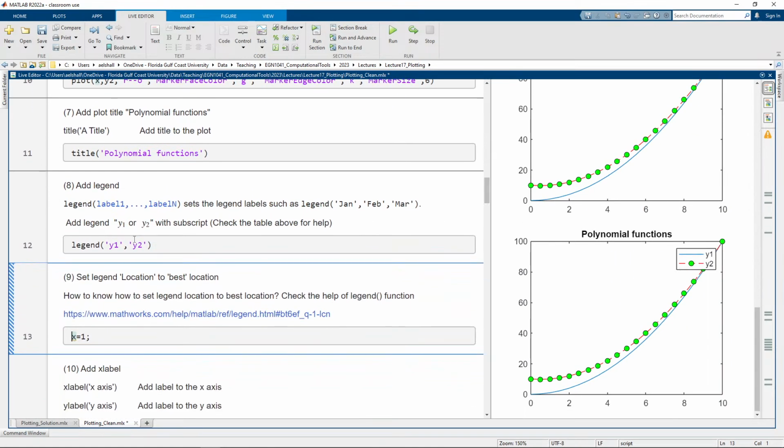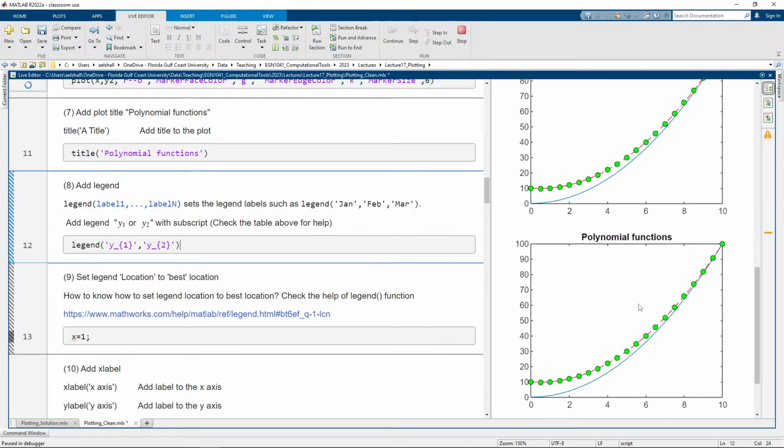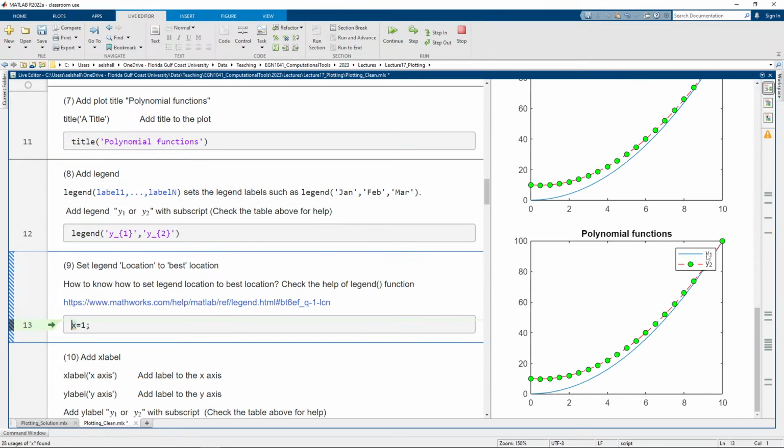So how can I do this here? I come here, underscore, and then this curly bracket, and then here underscore, and that's this curly bracket. So now I can do subscript. Let's run up till this point. Now you see I have y subscript 1, y1 with subscript, and y2 with subscript.